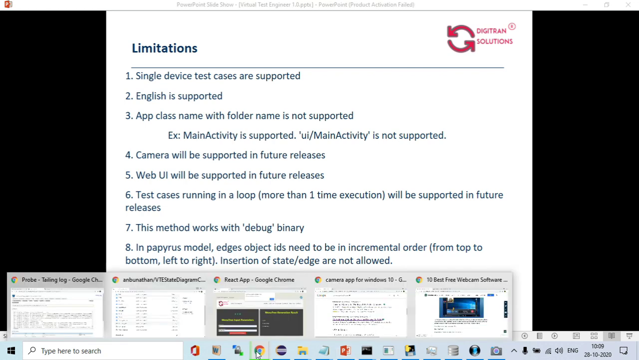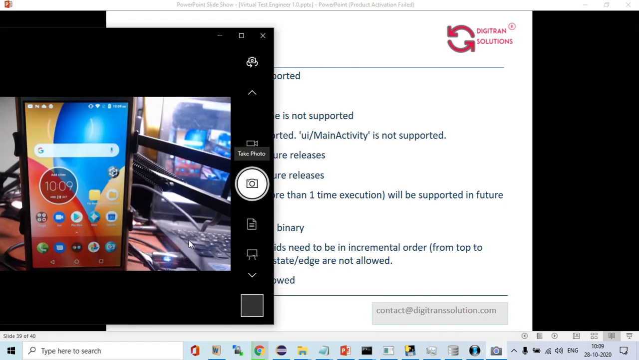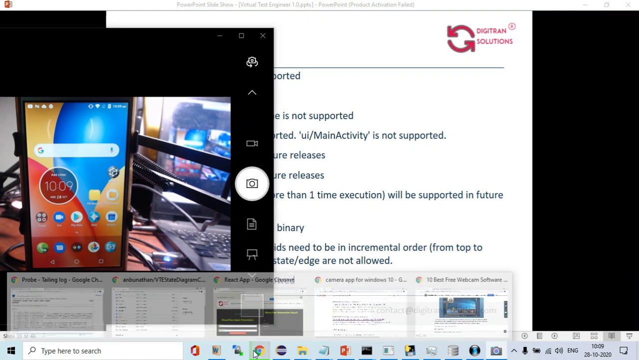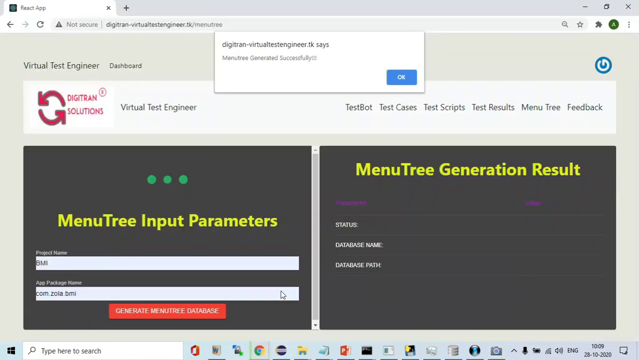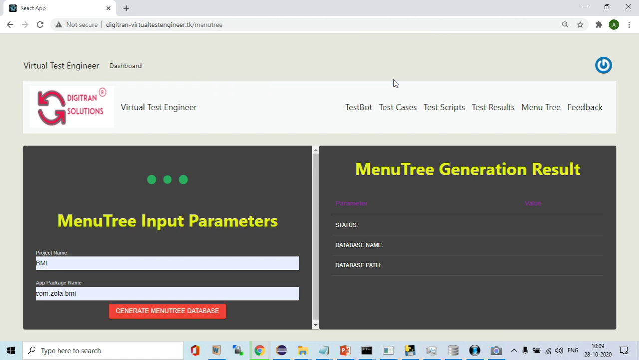Now we will see the status of the menu tree generation. Menu tree generation, I think it's done. So we'll go and see. So yes, it is created. You can go and see here.